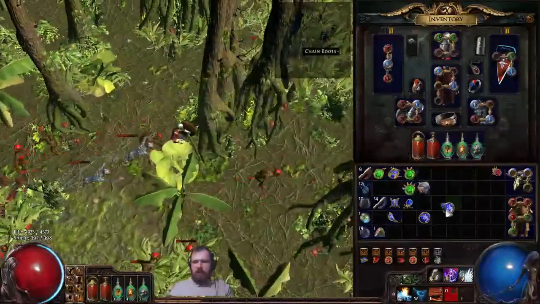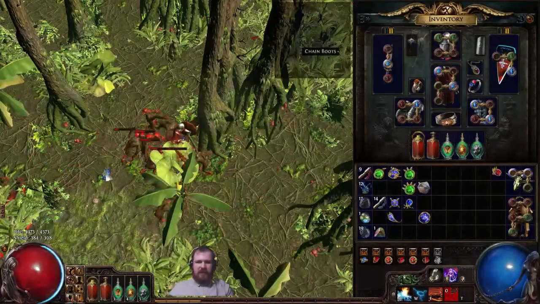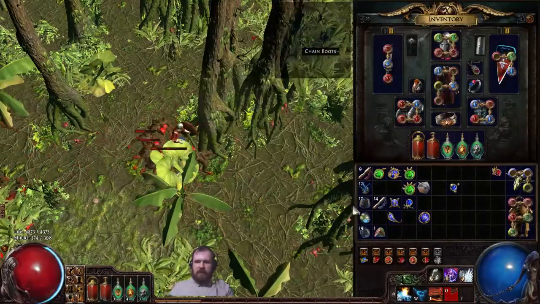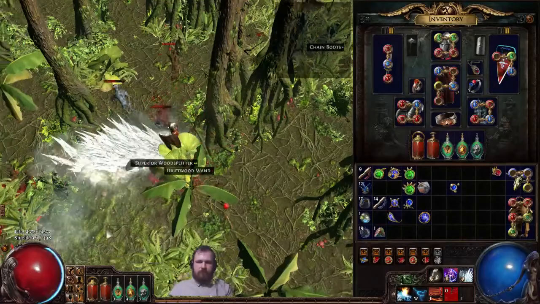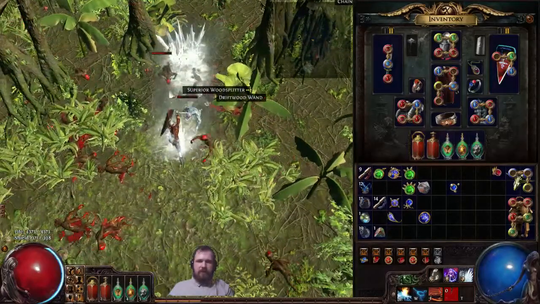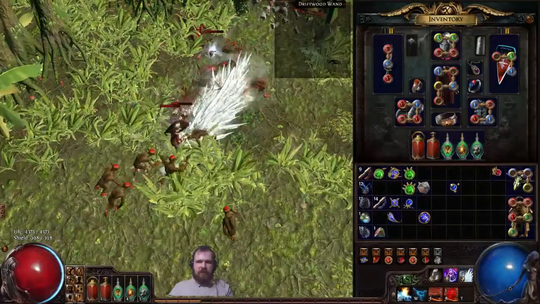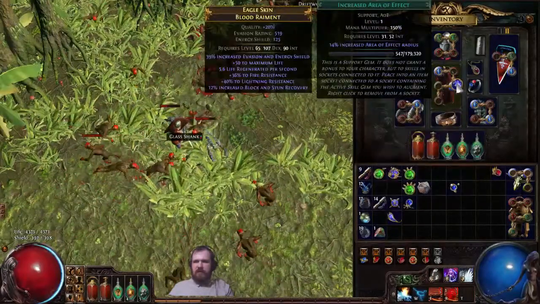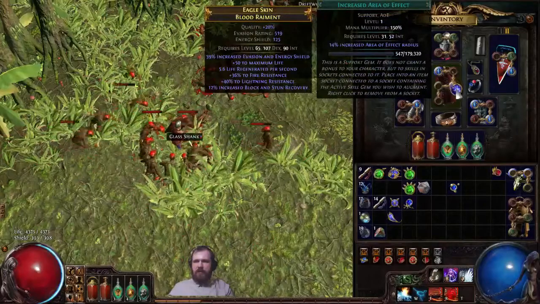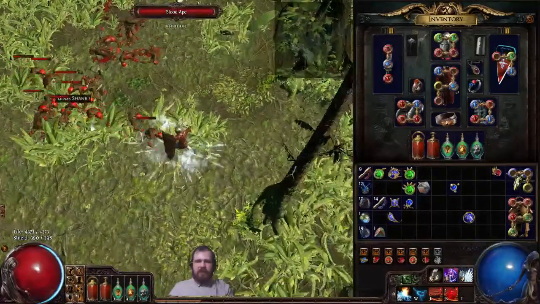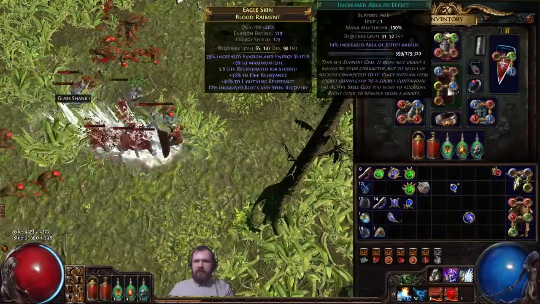The other one is increased area effect, which we saw. It doesn't do a lot right now because you would need the gem to be leveled a little bit. Getting area effect nodes on the tree would also increase the area. Concentrated Effect would actually work out pretty well too.